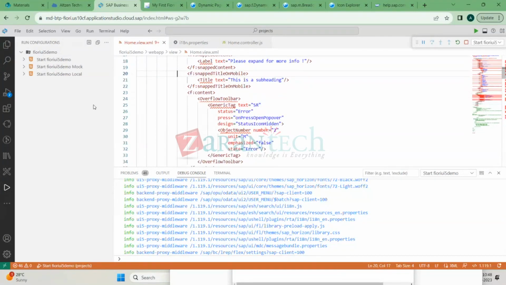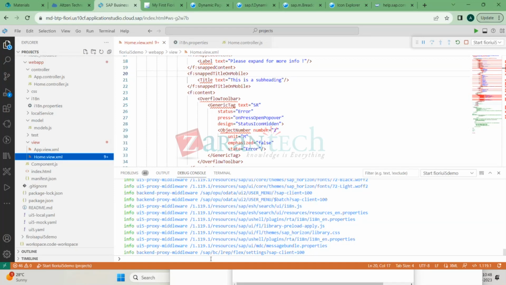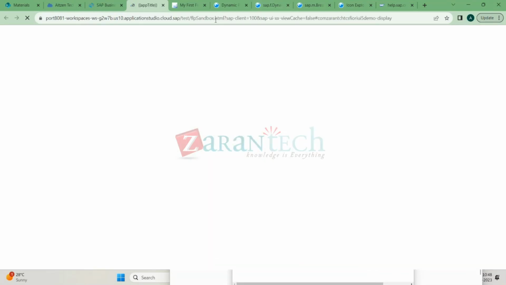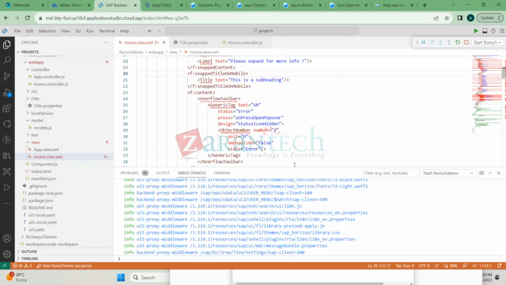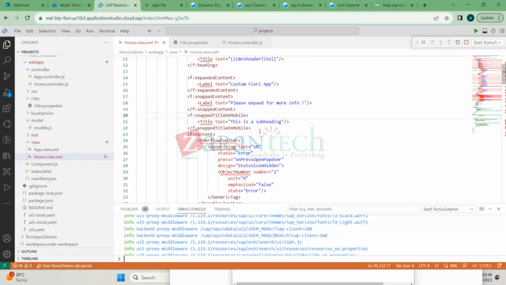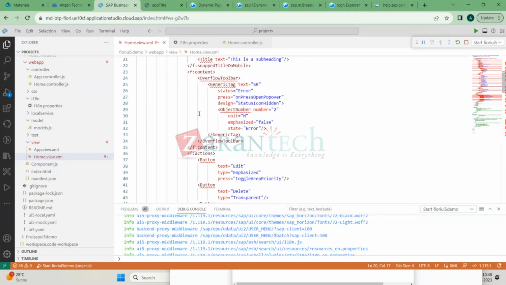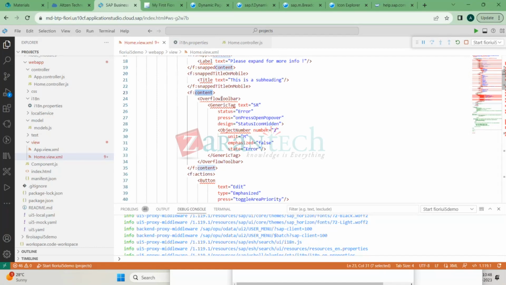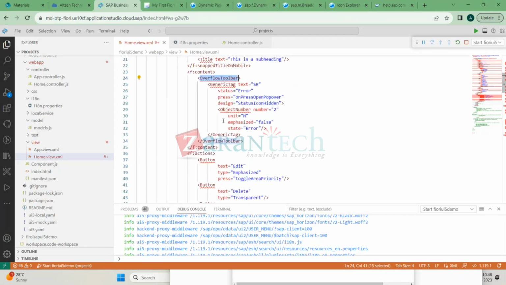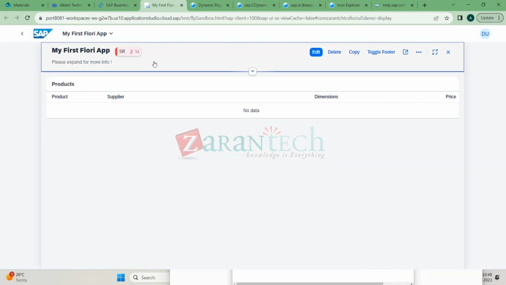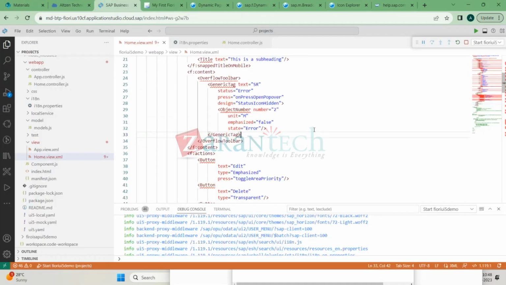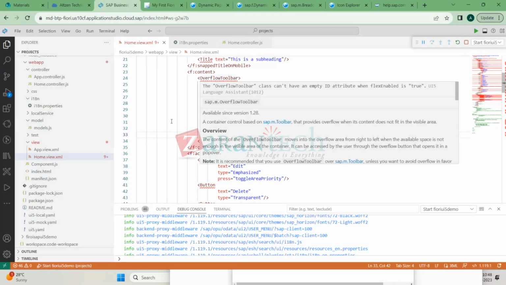All right, now let me restart it again. Okay, so now let's say I wanted to put some content in this area. If you see another content here, I have given some overflow toolbar actions, right? You see some kind of icon is given, right? This is just again one of the features. If you want to keep it, you can keep it. This is something called an overflow toolbar.